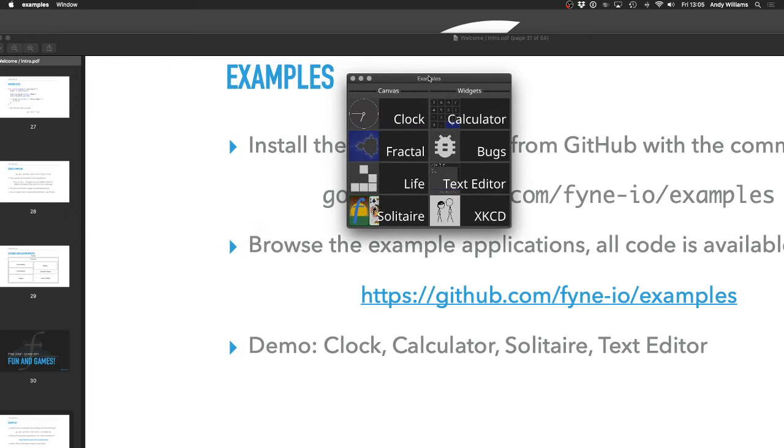So I thought it would be helpful just to look at some of these. As you can see, it's grouped into two sections. We have Canvas applications on the left and widget applications on the right. You may be able to guess the difference. Yes, on the left, these are applications that use only the built-in Canvas primitives, so that is lines, circles, text, rectangles and images and gradients as well.